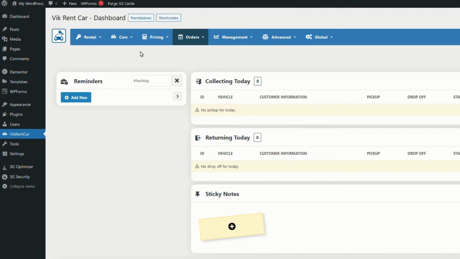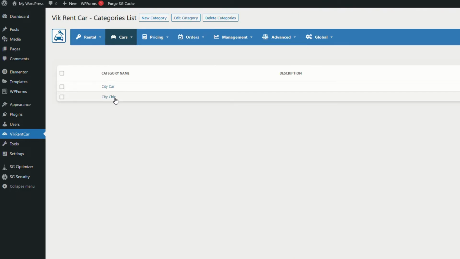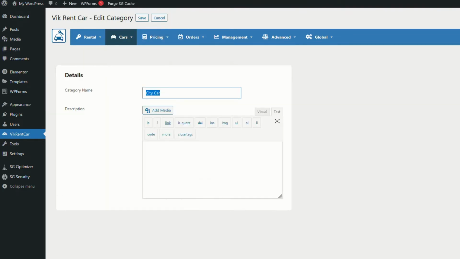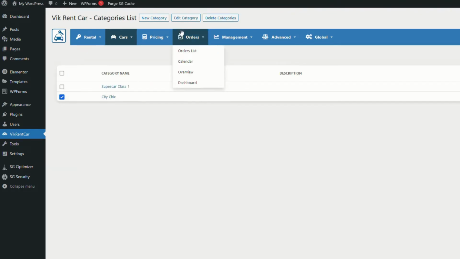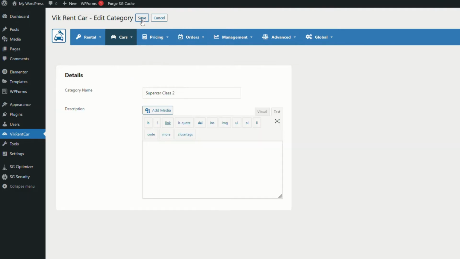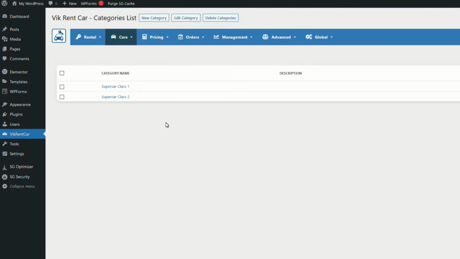The next menu we're going to take a look at here is the cars one. So we can have a look at categories. Now here we've got city car and city chic. Now I am going to change these because this doesn't really line up with our supercar rental site. So I'll just edit this. We'll call this supercar class 1, save. And in this one, it's going to be supercar class 2, save. All right, so we've updated our categories.